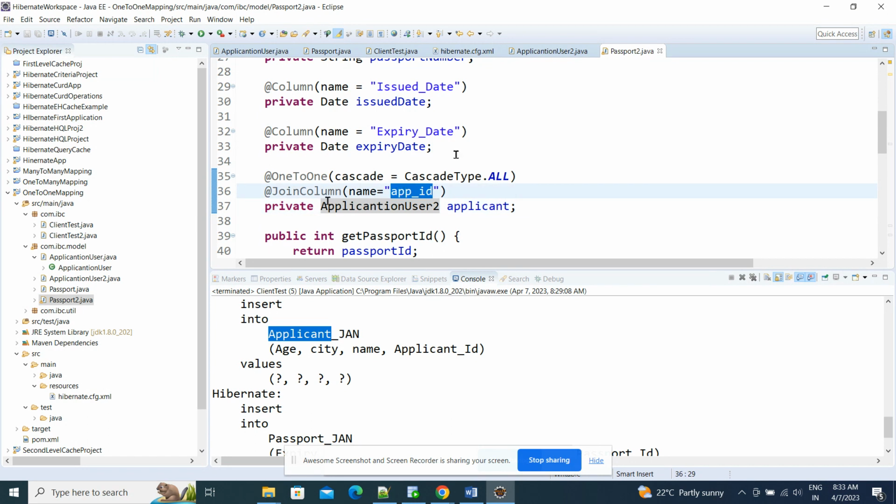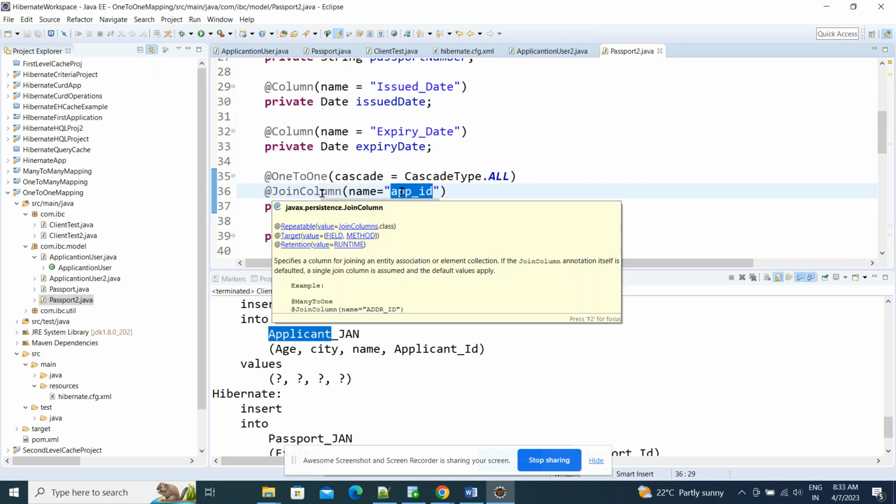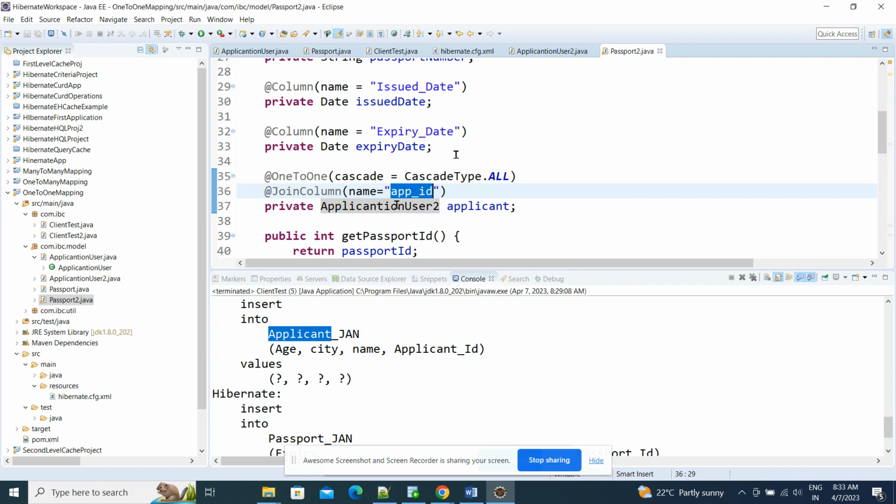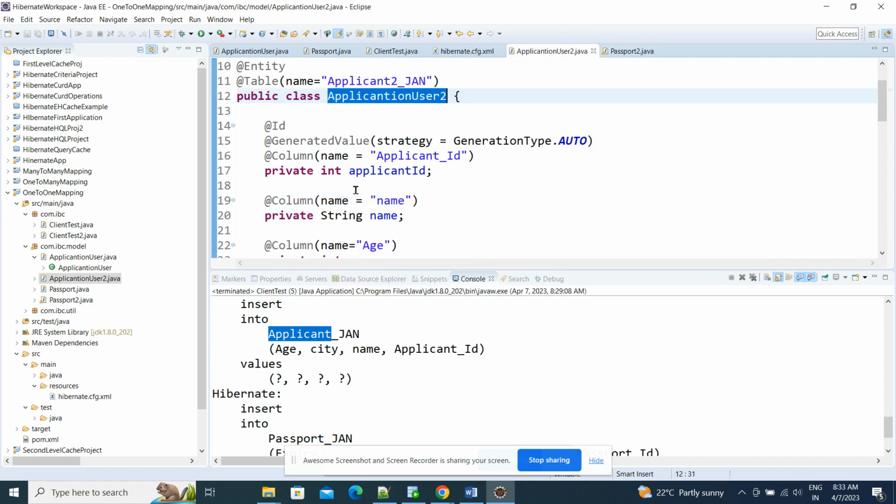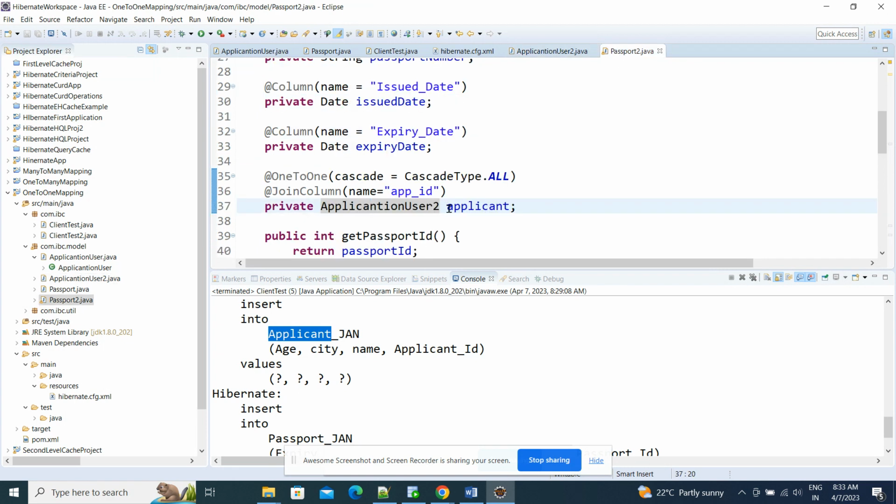So it will create one column. Whatever the primary key of this one is, it will be used in this table. Whatever value is available in the column applicant ID, that value will be added into app ID as one more column in the passport table.